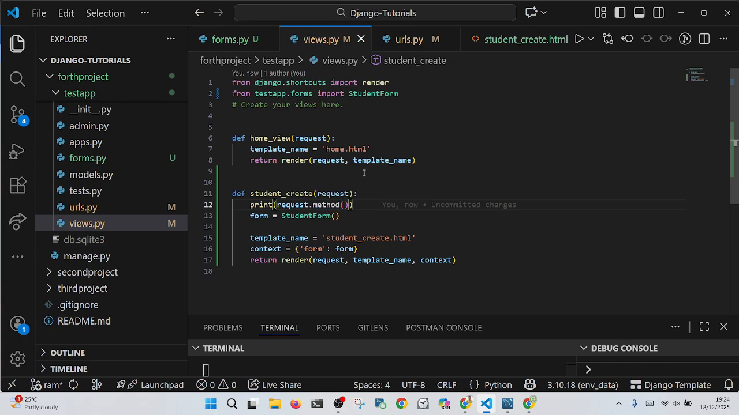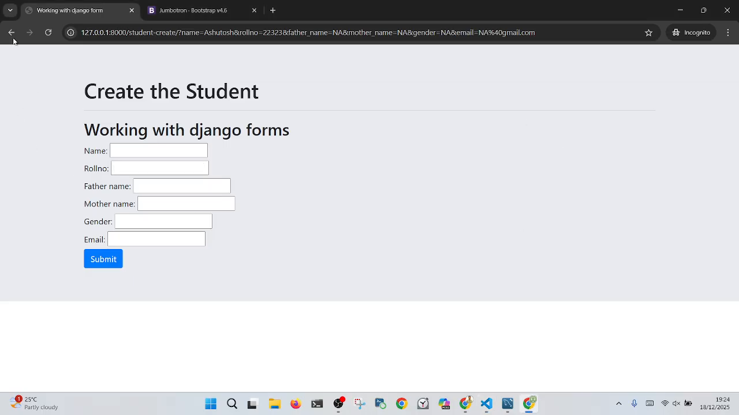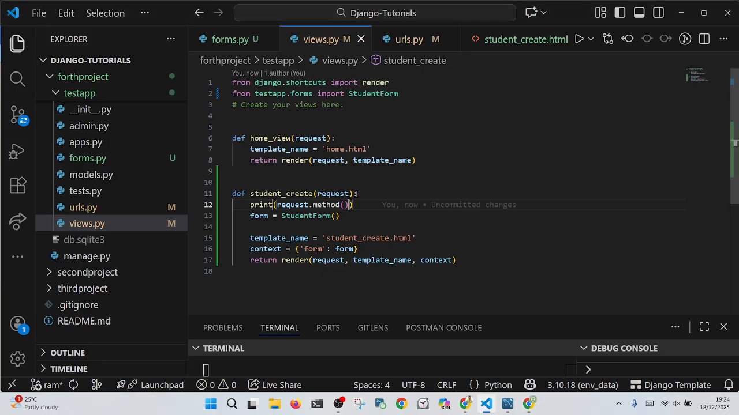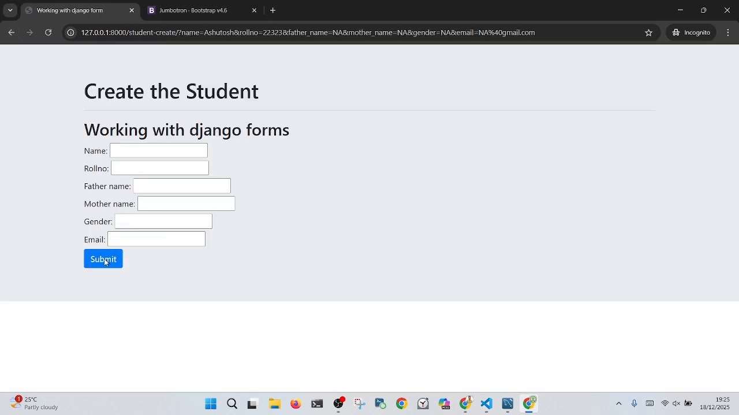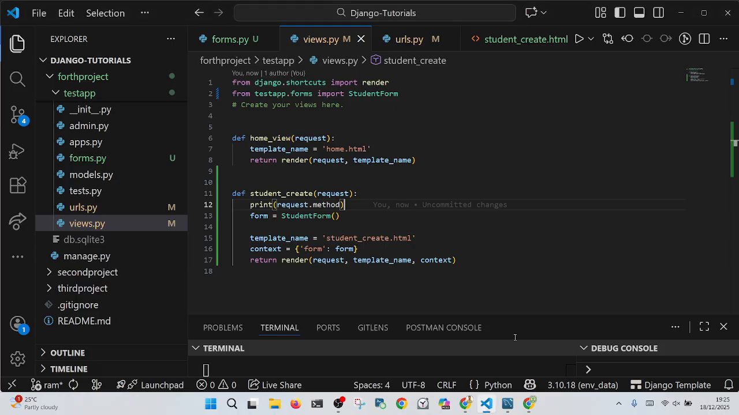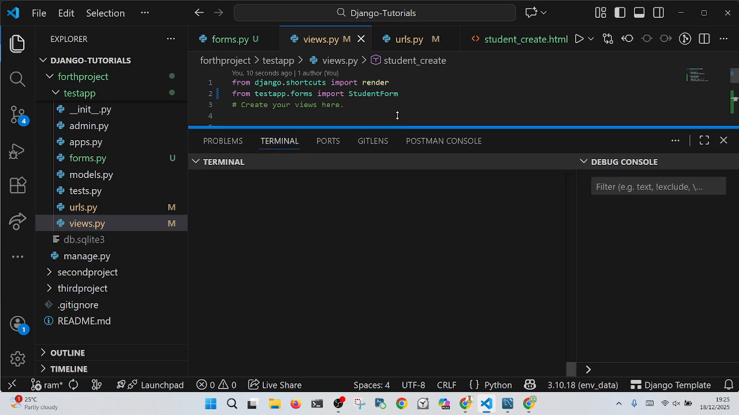Let's see here now. Go back and send the data. Request dot method. Okay, just see here now. Come and send the data, guys. Data has been sent successfully. What was the issue, guys? I had put the parenthesis here. That is the reason, so don't worry about this one. Can you see?